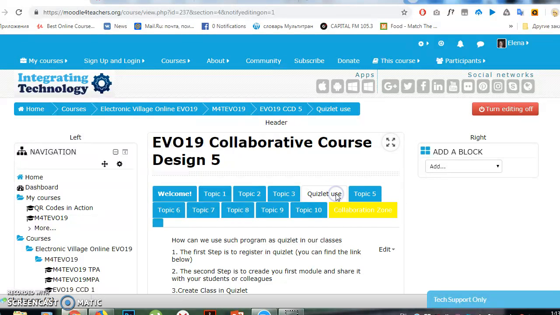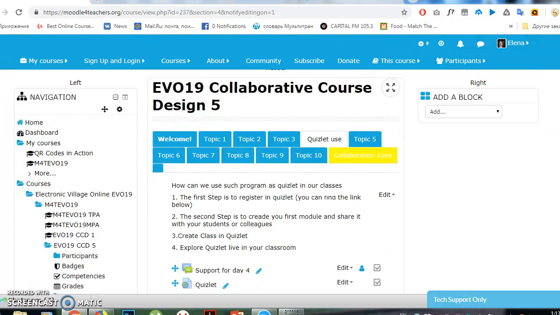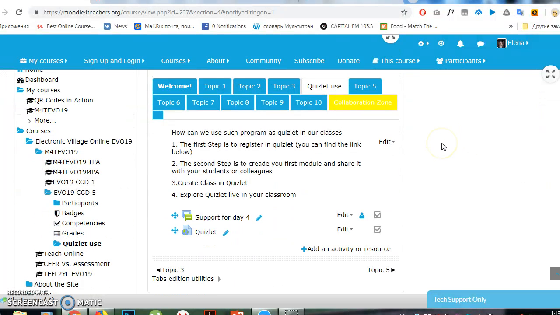would like to add some information to Quizlet use. This is one of the topics that I suggested to the team. So I created basically 4 topics, 4 steps for this day.